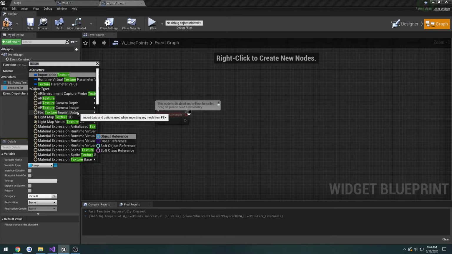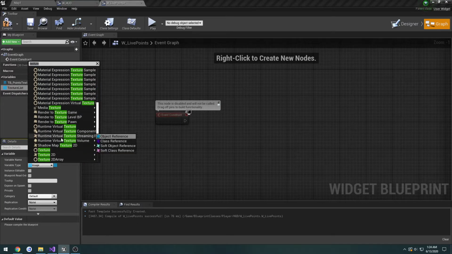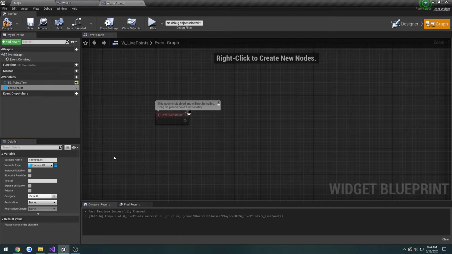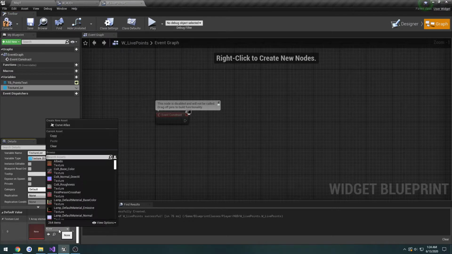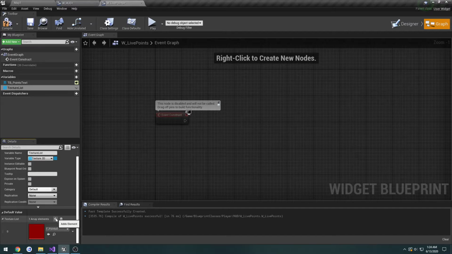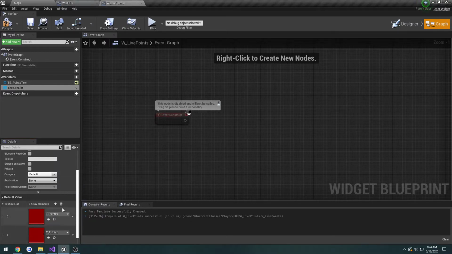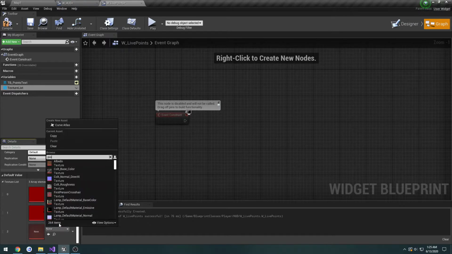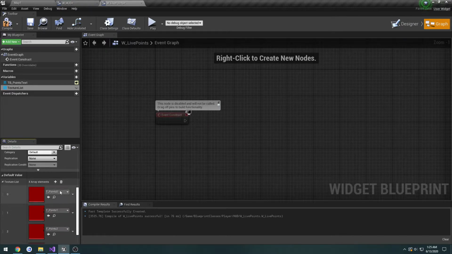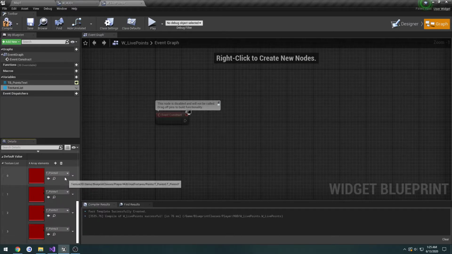Or is there a texture class that's better to be used? We're going to use texture 2D instead. What's 2D? I have no idea. Texture 2D. And save. So here we can add an element to texture list. And we're going to add 0.0, 0.1, 0.2, and 0.3.